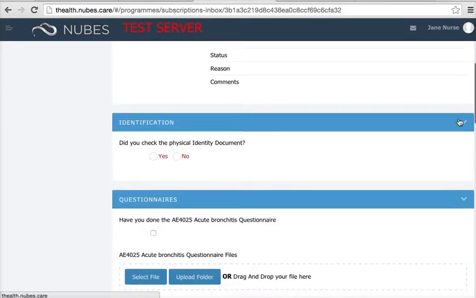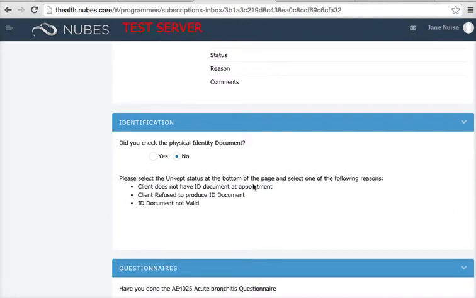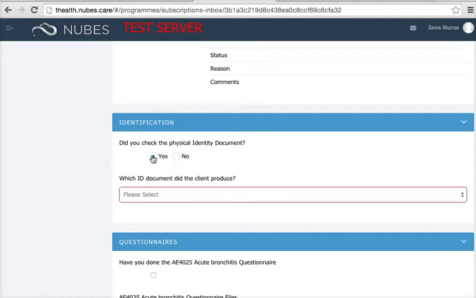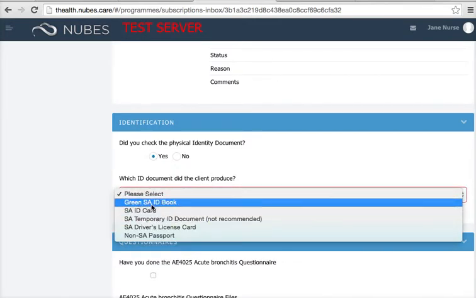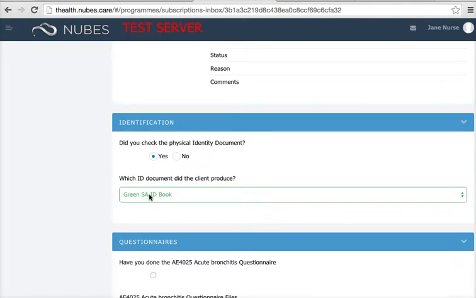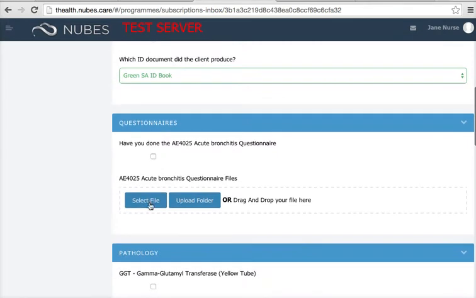So the first section is the identification. Obviously, if you can't identify the client with a valid ID book, you do not carry on with the appointment. So in that case, you'll tick no, and then it will prompt you on what to do next. But in this case, yes, and it asks you for what type of ID book, and you just tick it. You'll see that it turns from red to green, which means now it's accepted it and you can move on.